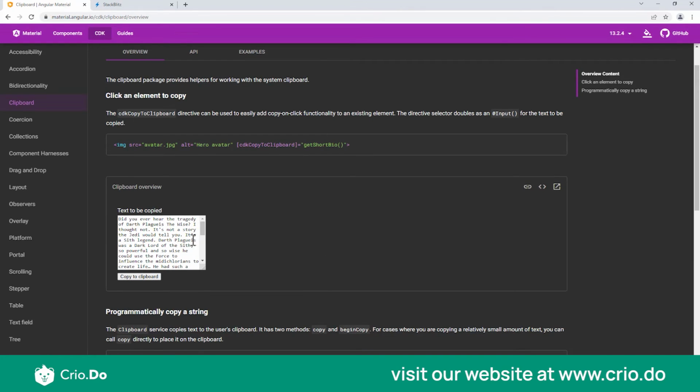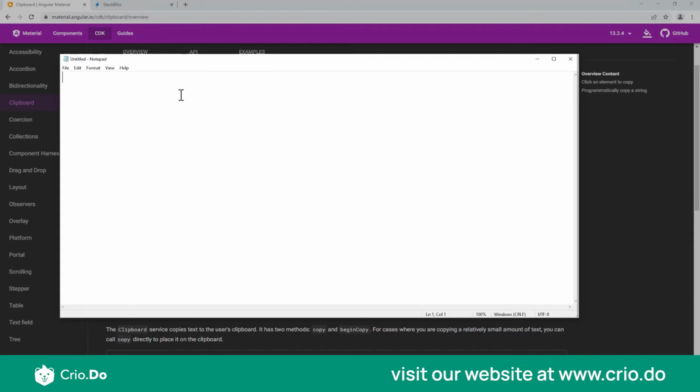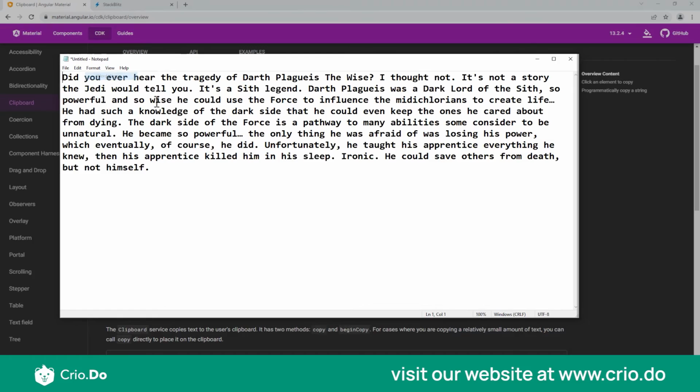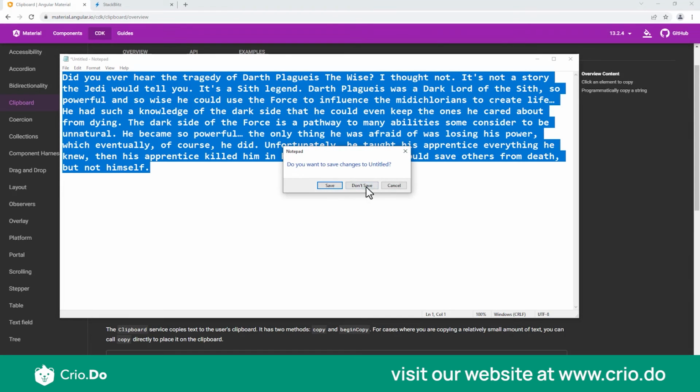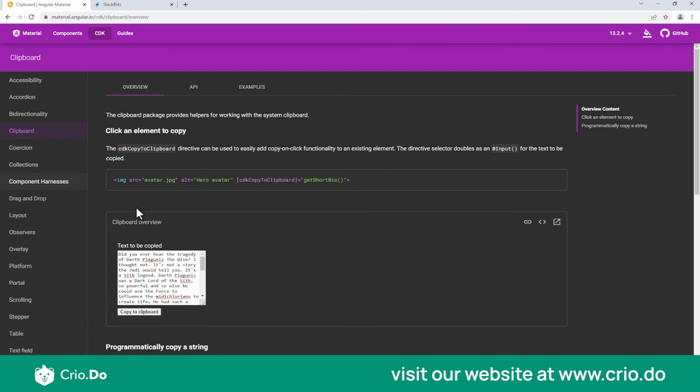Say you want to copy some text, and next to it you will have some clipboard icon or this copy to clipboard. So in this case, assume I want to copy this entire text. If I click on this and then open my notepad and paste over here, you see that the entire text is pasted. So how did that get implemented? It is using this clipboard CDK.